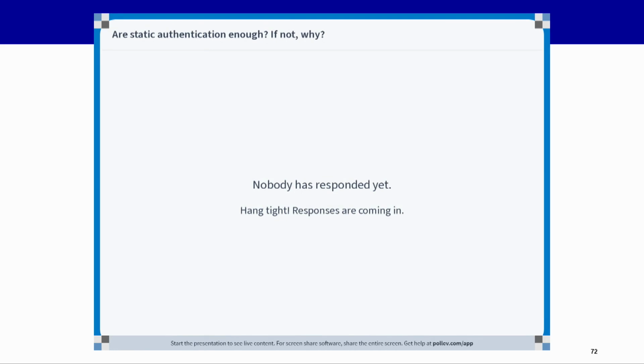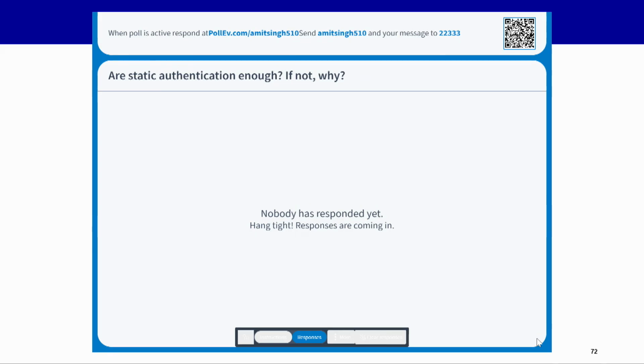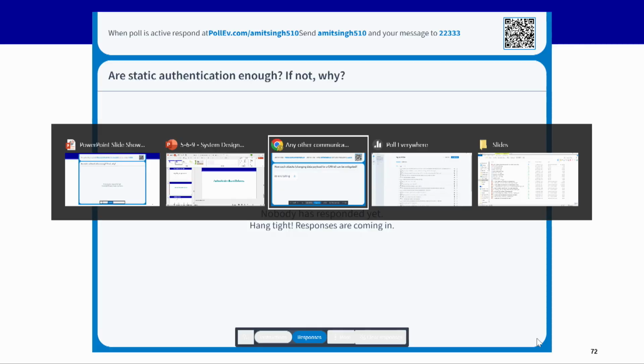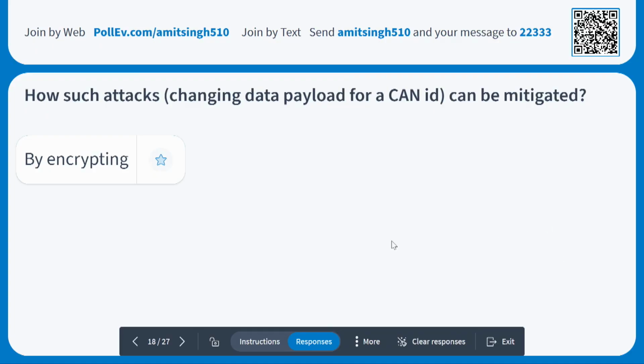So I have put a question. What do you think about this kind of static authentication? Is this enough to secure a system or not? If not, then why do you think it's not? Okay, let's go to that slide.